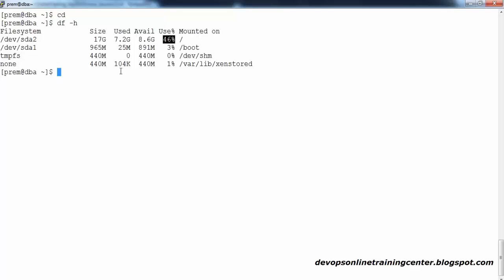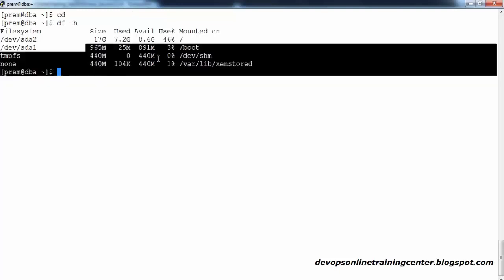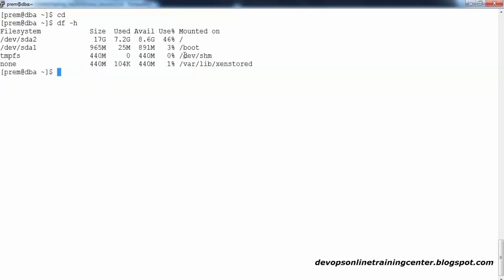Guys, whenever somebody asks you a question, tell these metrics. Don't look at the last three lines. These last three lines are some sort of dedicated spaces for the OS level directories. Boot is a directory which has a dedicated 965 MB, and among them 25 MB used.